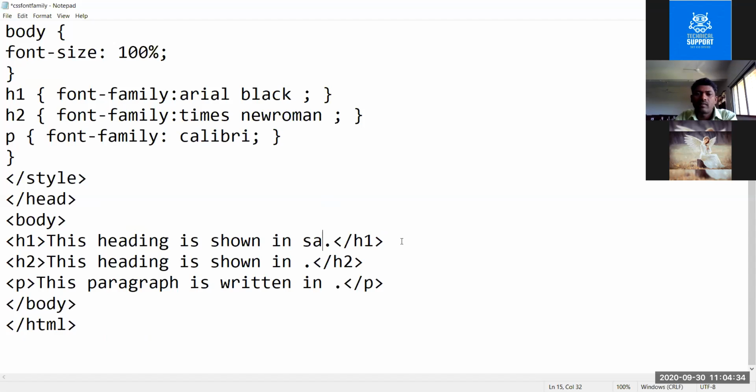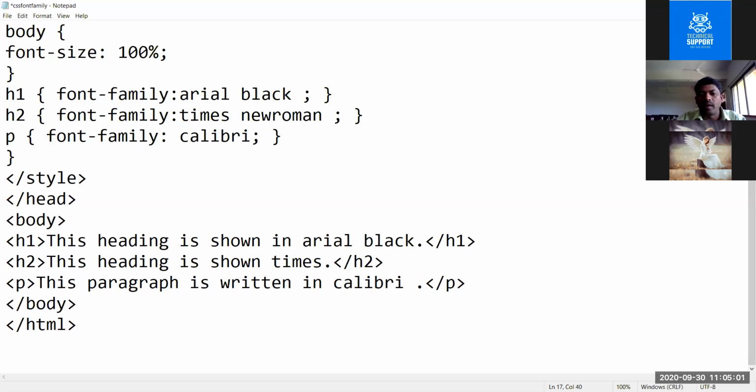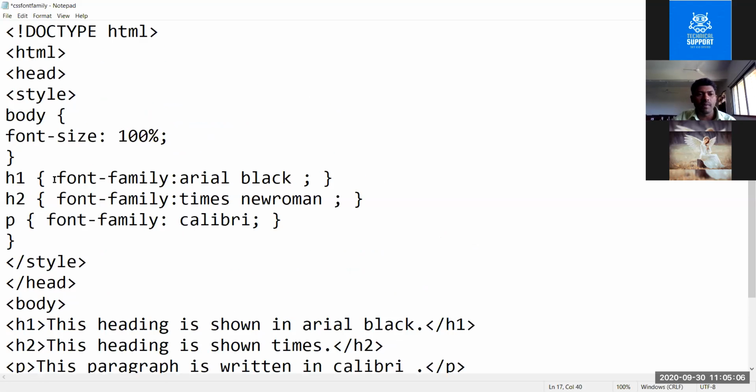Arial Black. Here is what? Simply I make it Times New Roman. Next I'll make it here Calibri. Okay. Now I'll save this program. Now, all of you got it how to change. You only need to remember this coding, then automatically it will take effect on your page. Okay. Now I'll execute this program.